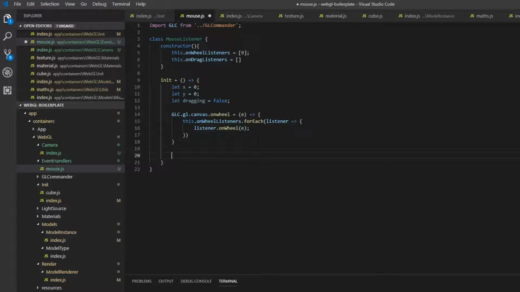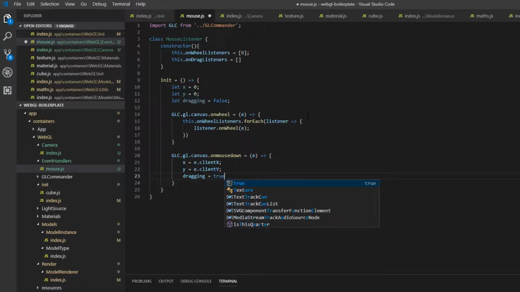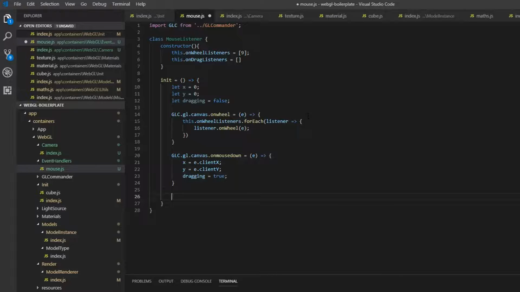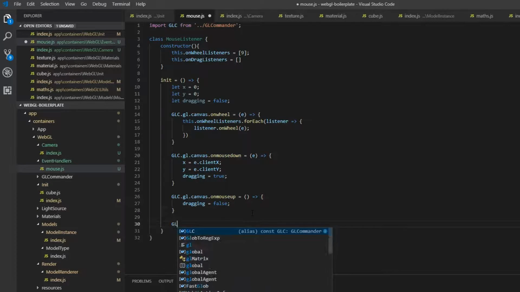Then we'll need to create an onMouseDown. So glc.gl.canvas.onMouseDown, and this will say that the x variable is equal to e.clientX, y is equal to e.clientY, and then dragging is equal to true. Then we also need an onMouseUp, and then we can just say dragging is equal to false.